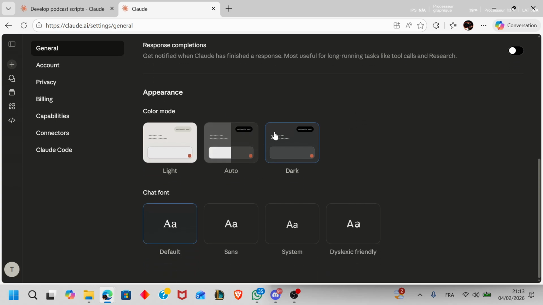As you can see, I selected the dark mode and refresh Claude if needed. As you see, I didn't have to refresh my Claude. You can also change the chat font here from the default, sans, system, and dyslexic friendly. And that's it. Dark mode should activate instantly.